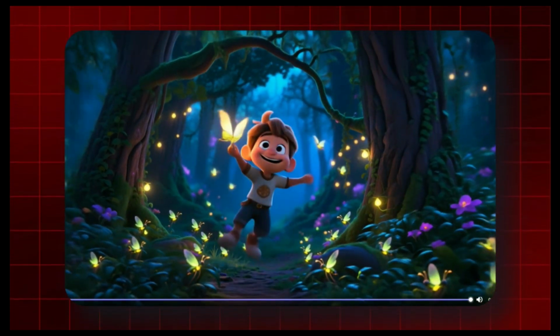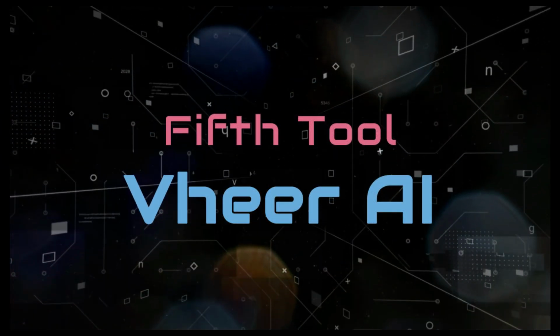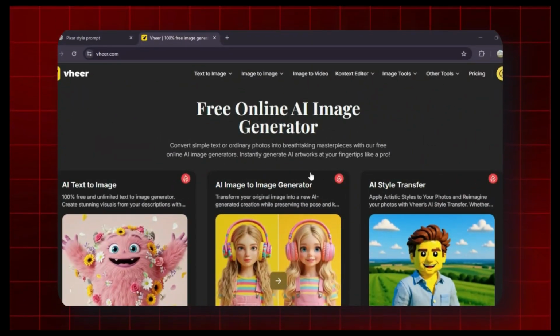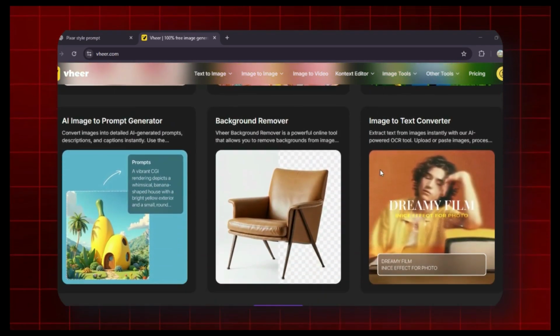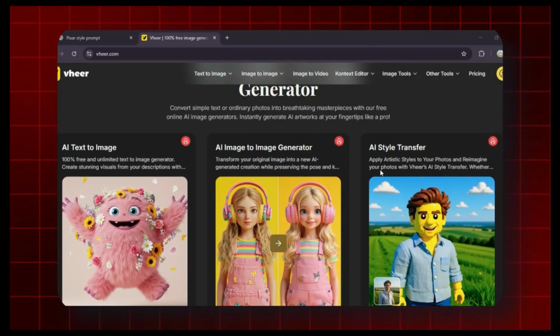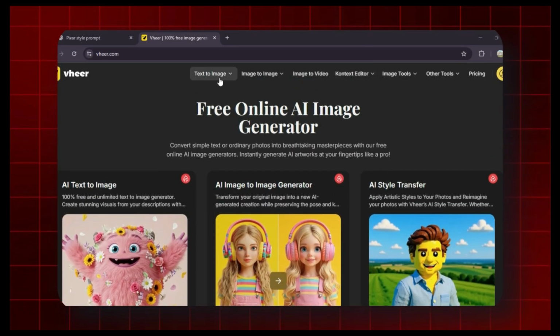Definitely worth checking out. Now let's move to our fifth tool, Vheer AI. I've actually made a dedicated video about this one, but today we'll look at its image to video feature. Click the link and head over to the site. No account is needed here either. You can use it completely free and unlimited. You can create both images and videos without restrictions.